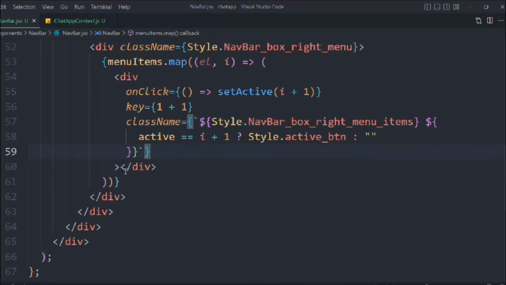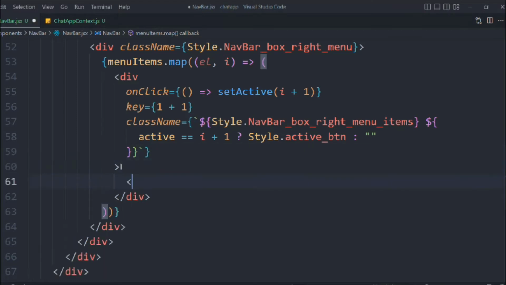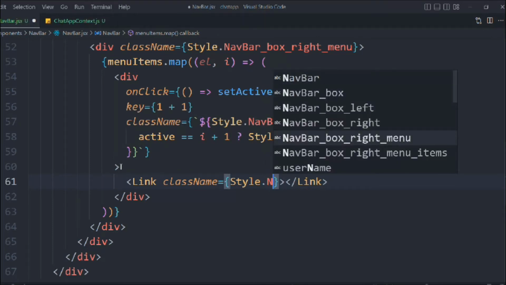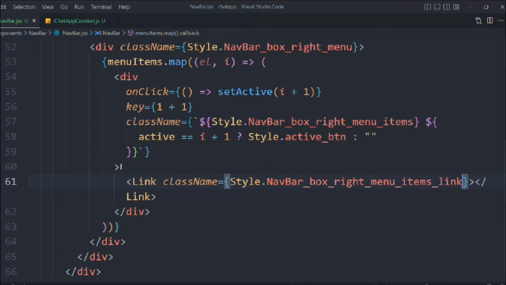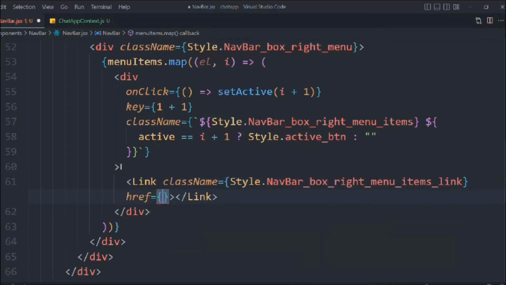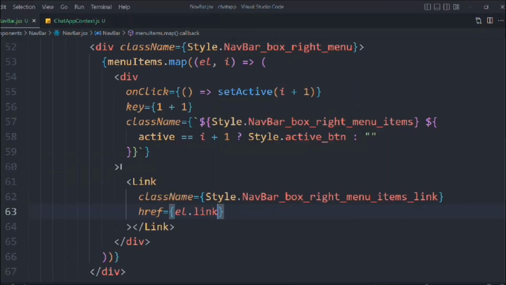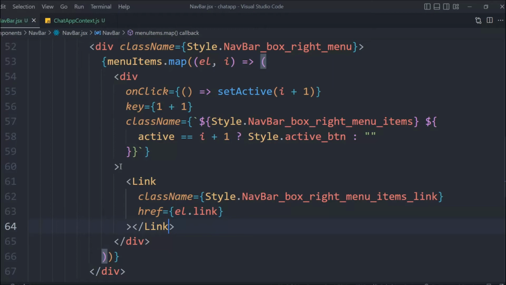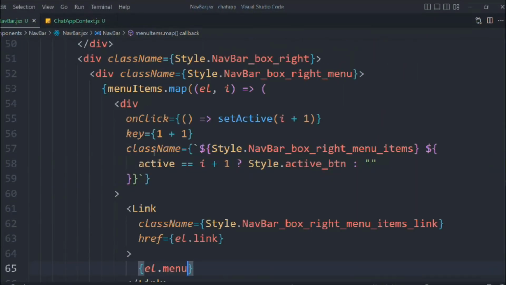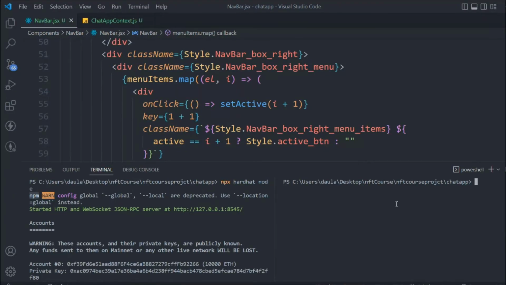And let's come here. We have to take this link tag, and in that we have to simply pass the class. So we'll say style dot navbar menu items link. It will have the href path. So let's say element dot link. So that's what we are getting here, and here we're going to pass the name of the menu. So element dot menu name. That's simple logic. Now let's test this out.